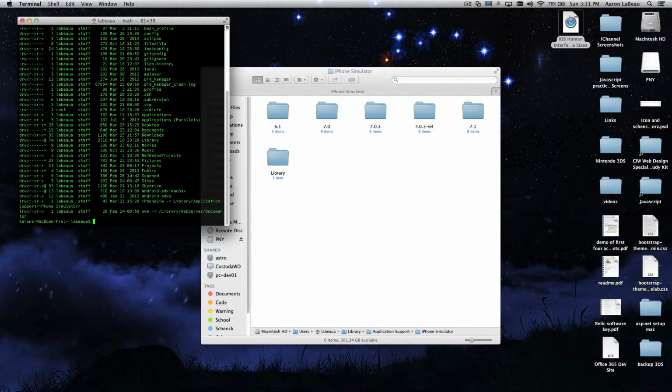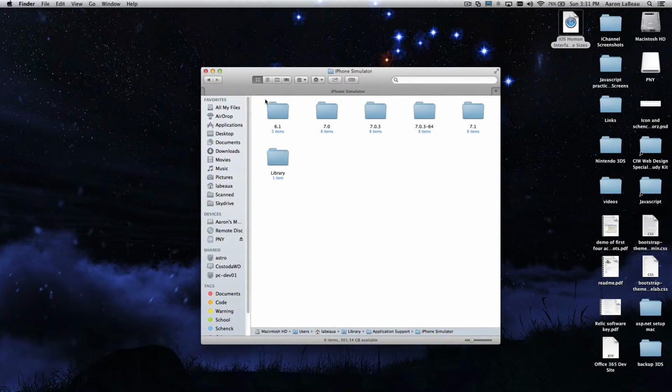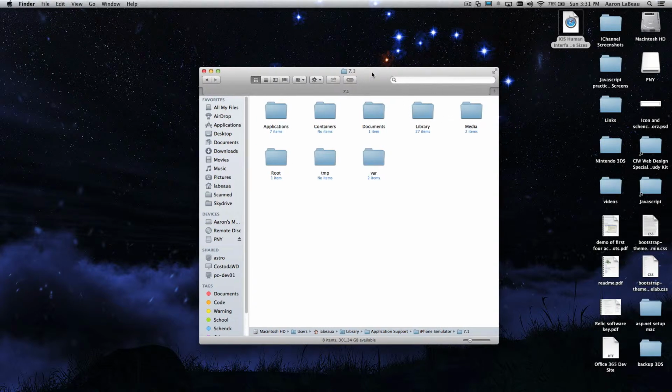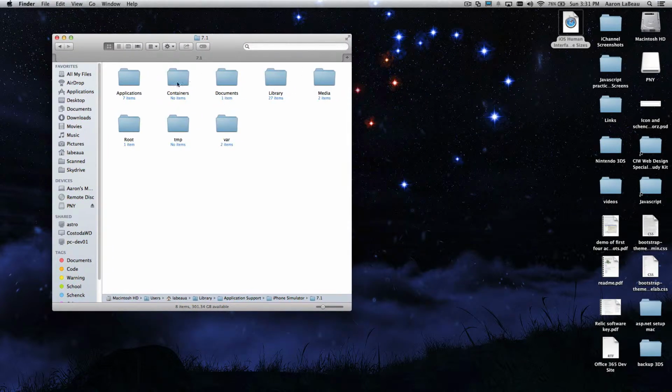I'm going to close the command prompt window here, or the terminal, because I don't need it anymore. So I'm just going to say quit, and I'm going to open up the 7.1 folder, because that's where, in this case, my application lives. So if we take a look here, I'm going to open that up, and you'll see here that now I have all the folders for that simulator that's kind of going on here. Your application that you push to the simulator is going to live in the applications folder.